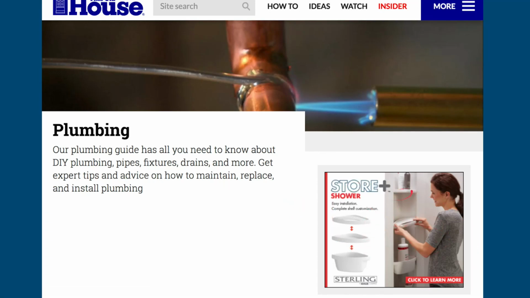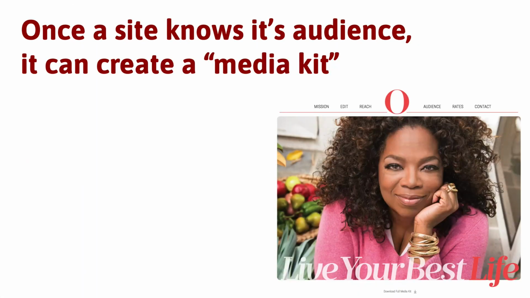This is a shower attachment, and it's only going to be shown in certain areas of the site and for people who are interested in certain products. So everything we're talking about now relates to understanding your audience. You have to know who your audience is so you can tell potential advertisers. What do you do with that information once you know about it?